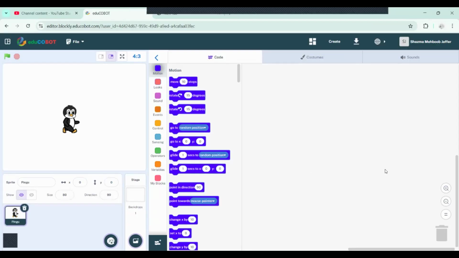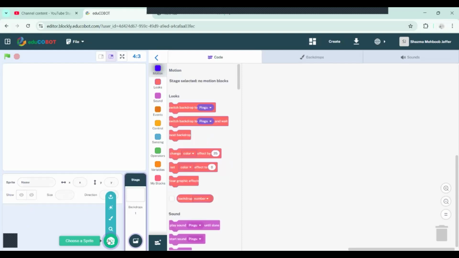Hello everyone. Today we are going to explore how to make a sprite move by changing its costumes. We want the sprite on your screen to be walking or running or showing a different kind of movement. For today's session, I do not want Pingu, so I'm going to remove it.